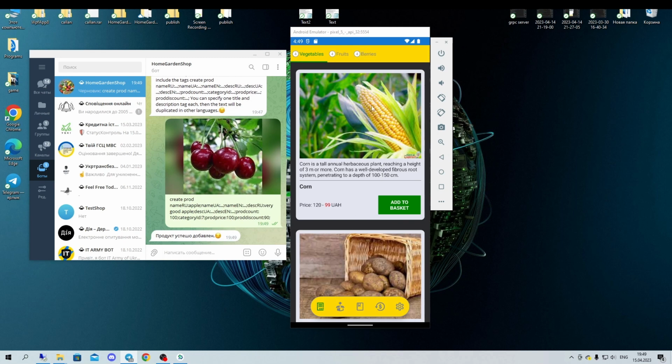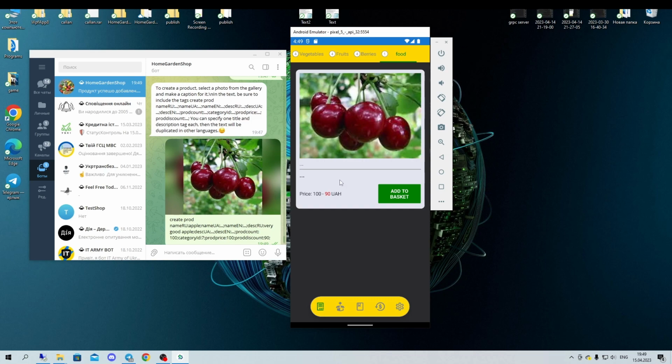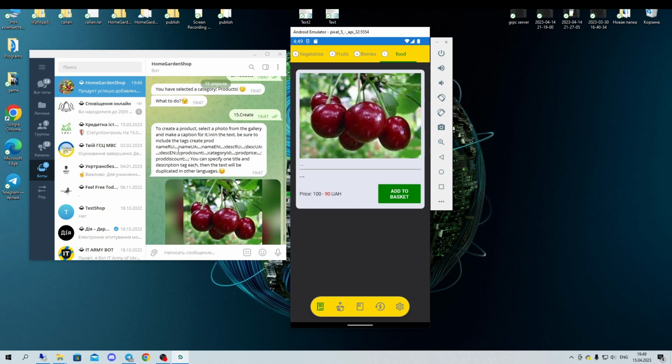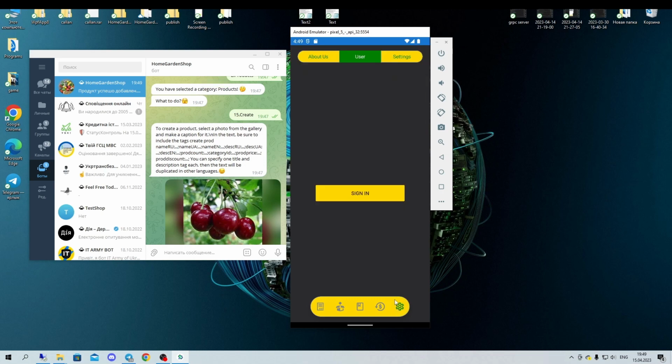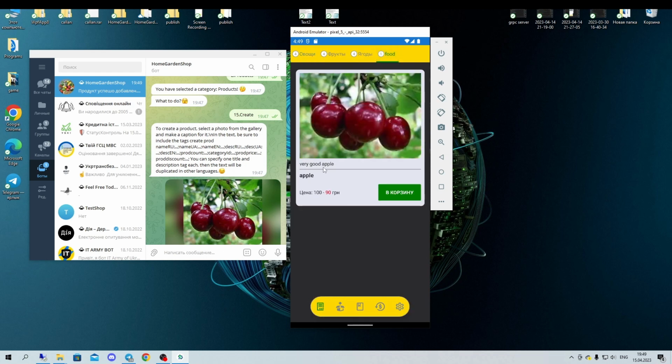And then I reload this page. Yeah. And you can see the new category in my shop with one food. This is because I can't add the name in English, so if I change language to Russian, yeah, I get this text.